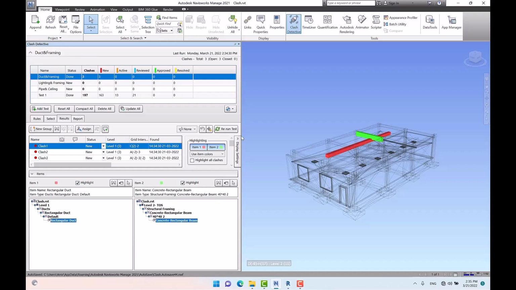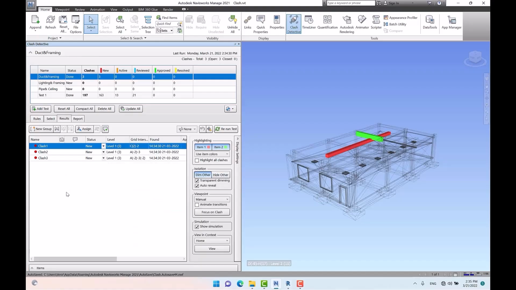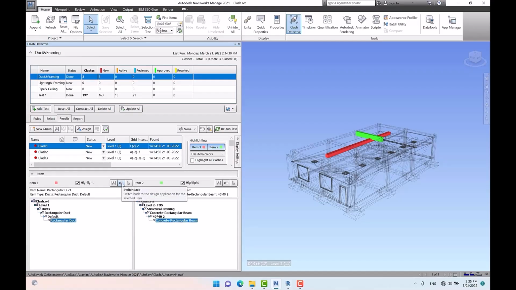But here I'm gonna tell you why we should use items, which is found in results. Because items provides us with the switchback button, and as you can see, we can switch back to the design application for the selected item. It is used when you cannot find a specific object or clash which is found in the results of your clash test. In this situation, you can use switchback by opening the item, then clicking on switchback. And as I showed you before, it will be selected in your Revit file. But before that, you should enable it in your Revit.